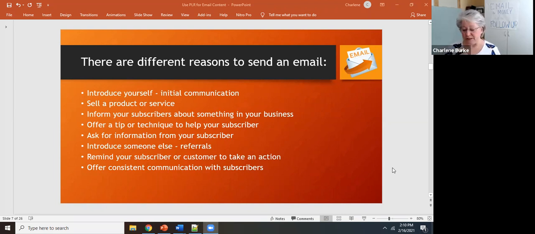You want to ask for information, either from your subscriber, your network, or your connections. Maybe you want to remind somebody to take an action. A lot of people, honestly, need to be sending emails that don't, for this very reason down at the bottom, and it's to offer consistent communication with subscribers.